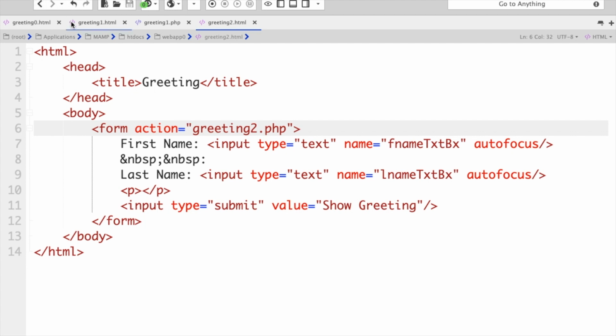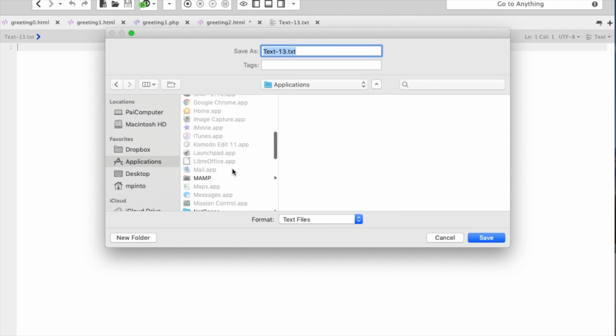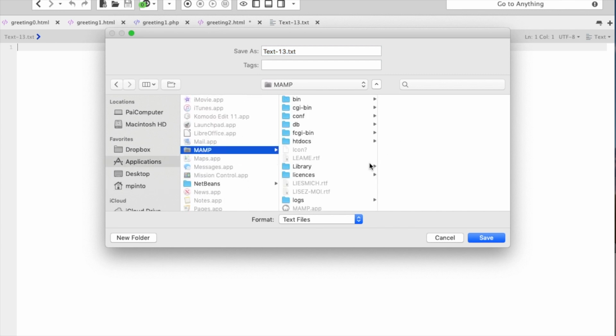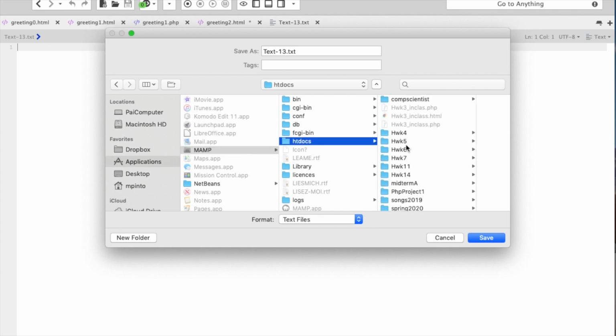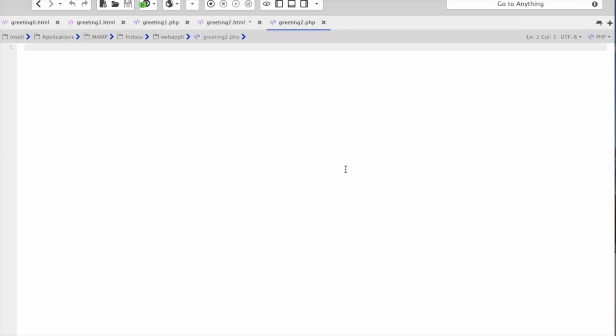And let's create another file here. We're going to save as same location, right? htdocs, web app. And you're going to be greeting 2 PHP, right? Make these all files. Save. It's basically as the previous one.